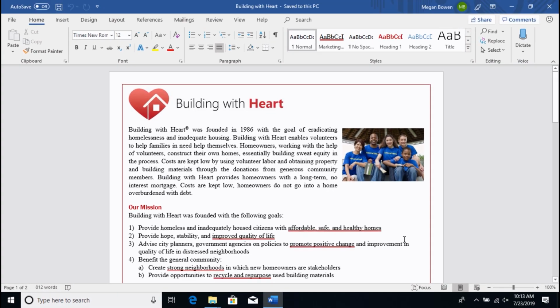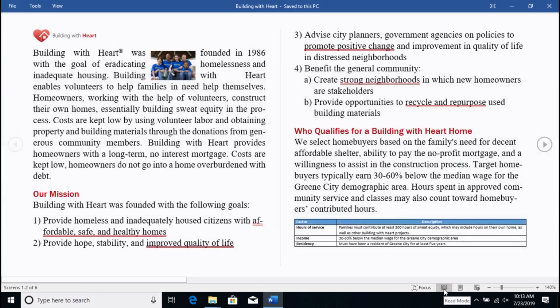Over here on the right, I have view buttons. So there's something called the read mode. If I click that, you'll notice that things disappear. What is missing? Do you notice? It's a lot bigger and the ribbons are gone. Yes, the ribbons are gone.